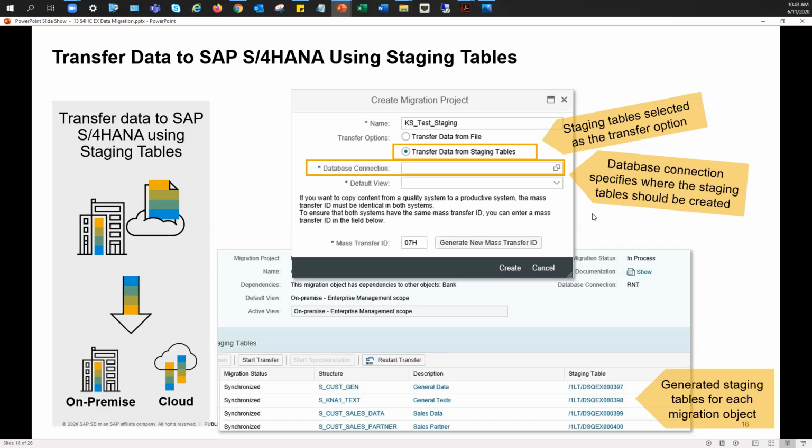Once we do that, there's an integration setup guide that allows you to connect your staging table database, or your staging database, with your target system. Now it knows we've got an integrated staging table database, so you can now choose this option. You would select your database connection, and then what happens is your target system generates the migration objects in the staging database.